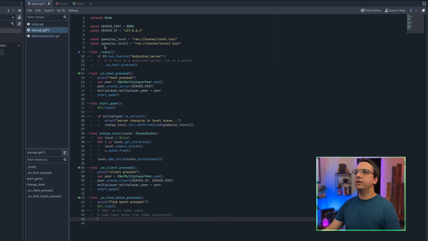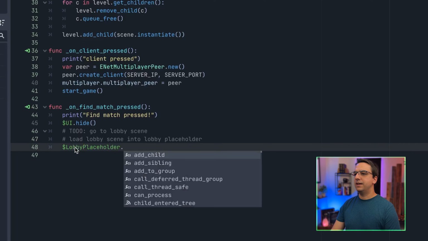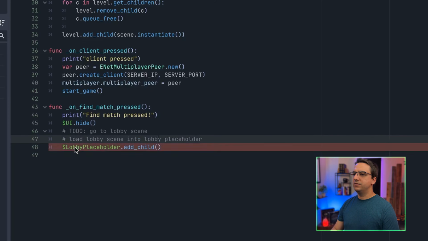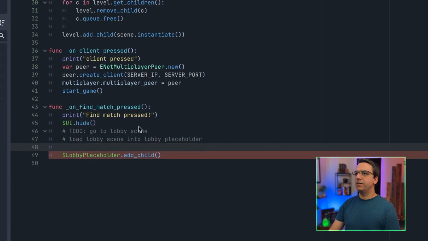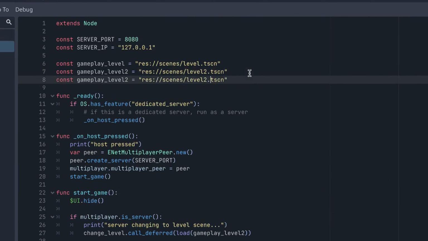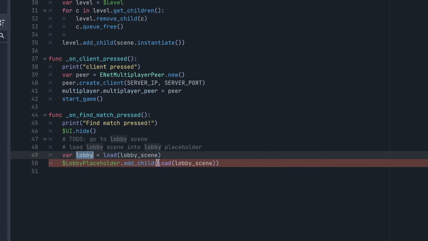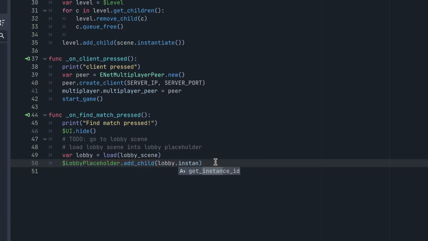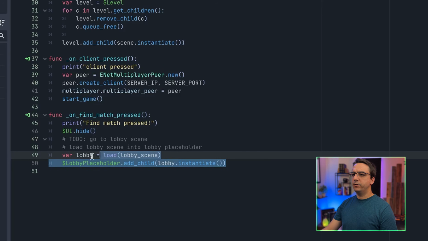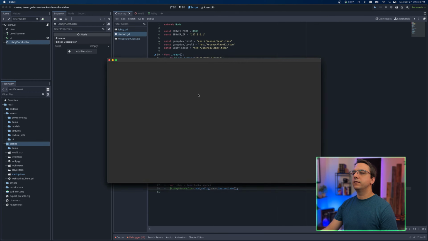And then what I want to do over here is grab a reference to that. We'll just do lobby placeholder. And then I think we can just say add child. And then we're going to add our lobby scene to that. But we first need to get the lobby scene, so I'll just make another reference to it up here. All right, I think that's what I wanted to do. I'm not sure if that's going to work. Let's just try it out really quick and see what we get.